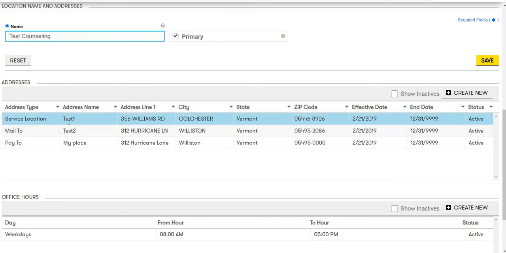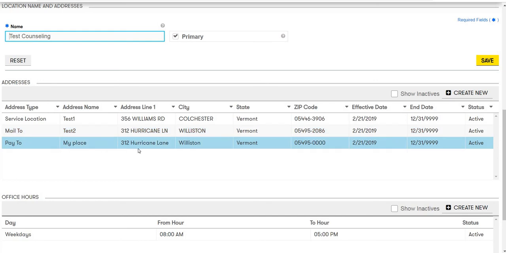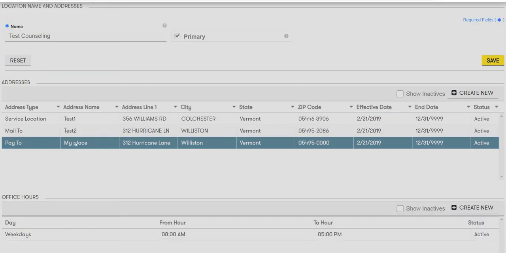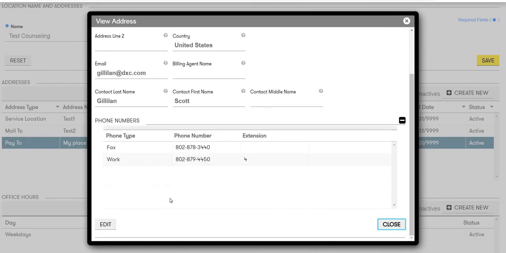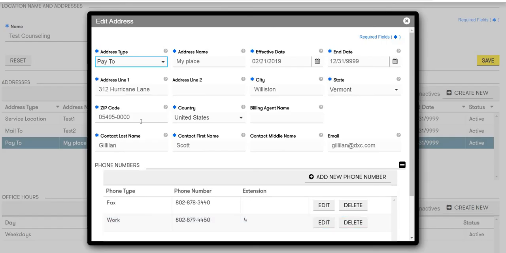So here is my service location information. Here's my mail to, my pay to address. If I want to change anything in there, I first want to double click it here. So I'm going to change my pay to. I'm going to double click, and that's going to bring me up a new window. You'll notice that it's displaying the information first. I can't change anything here. But if I hit edit, that will allow it to open up and I can change the information.